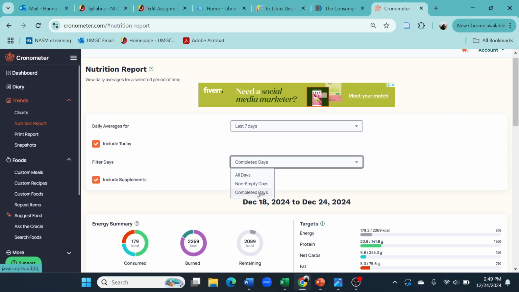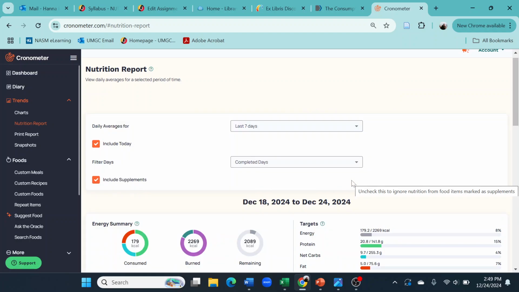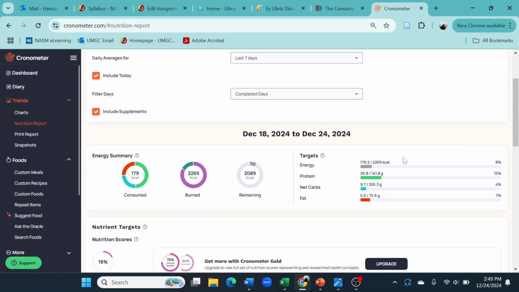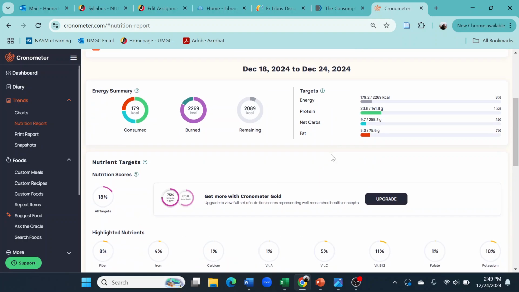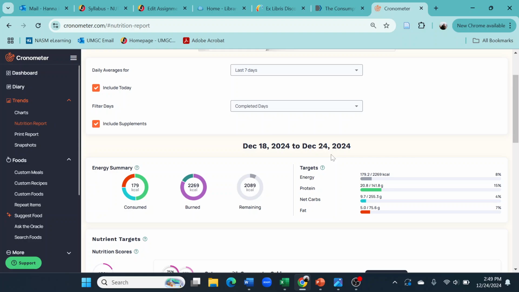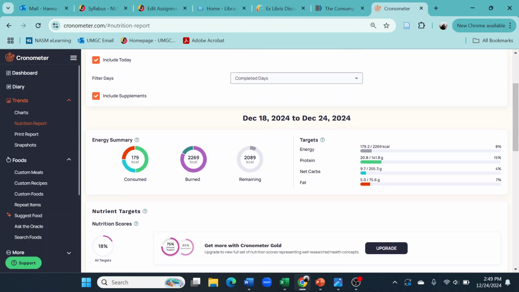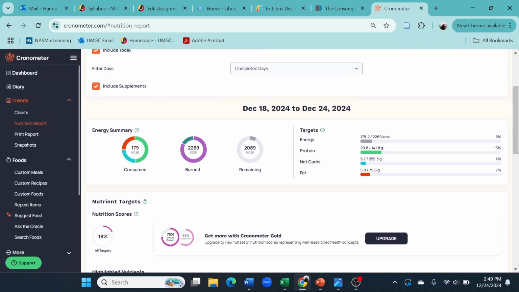And then you are going to click completed days because you have only completed those 3 days. If you put extra stuff into the other days because now you're using the Cronometer to track your daily intake, that's fantastic. But for this assignment, we only need those 3 full food journal days, and you can mark them complete, and then those will make up your nutrition report. That way, this says December 18th to December 24th, and this has given me an average of all 3 of those days. And this is the data that you are going to use.